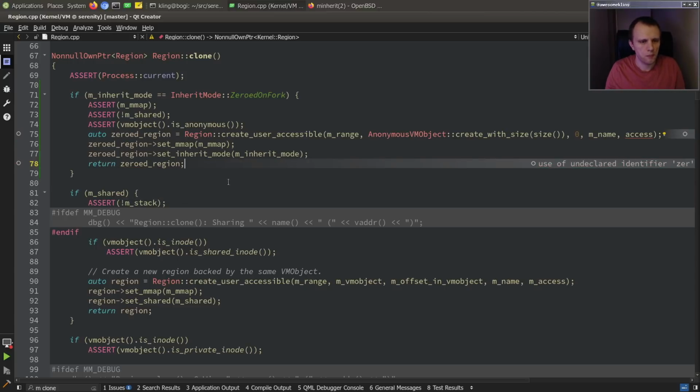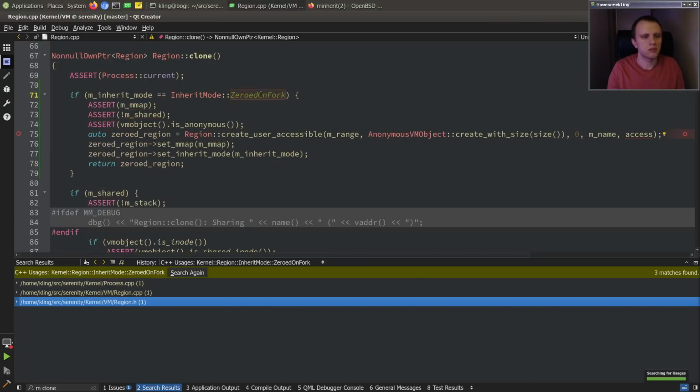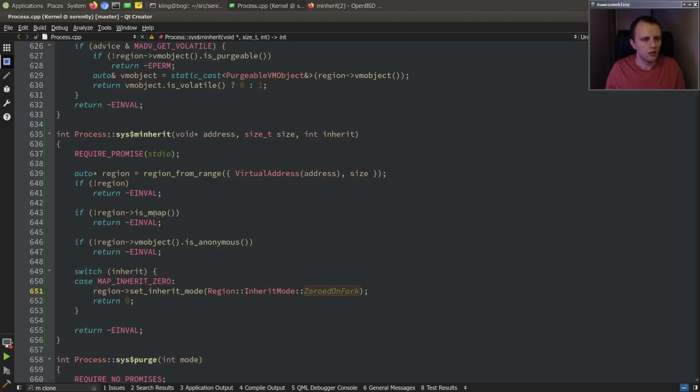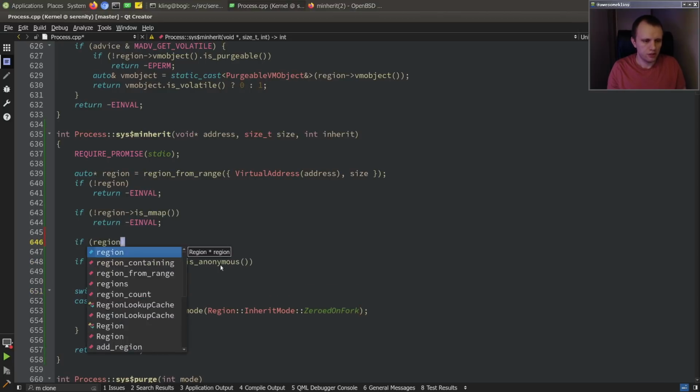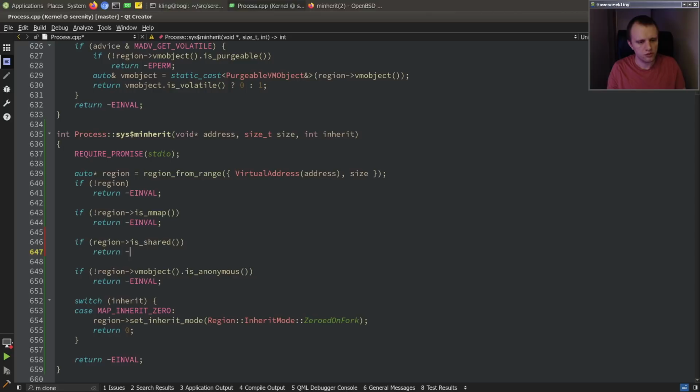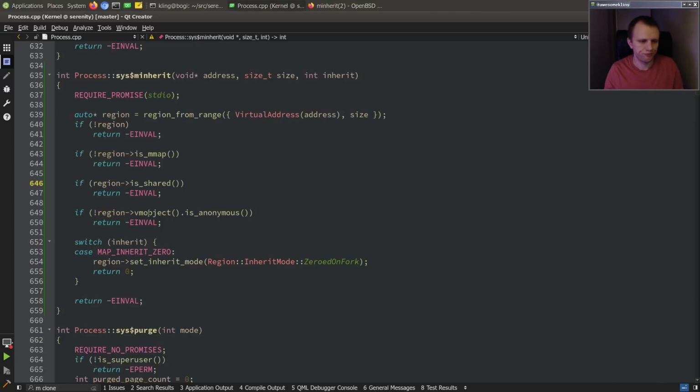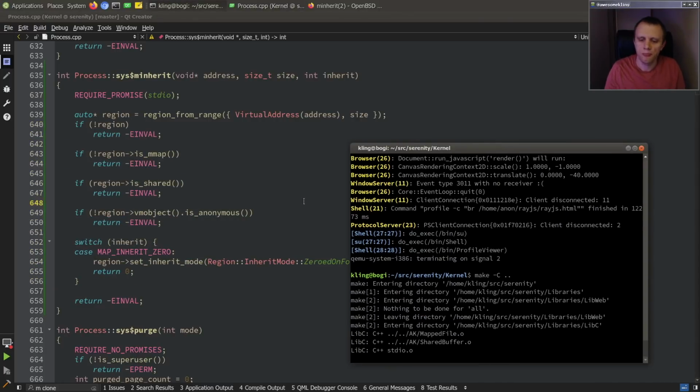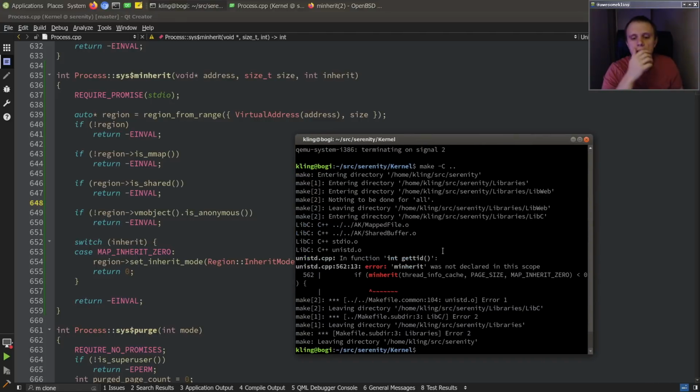Okay. That's pretty cool. So let's enforce that it's not shared also. If region is shared, return EINVAL. And yeah, there might be some more things to consider here, but I think we have a pretty decent set of conditions. So let's see if we can build this.